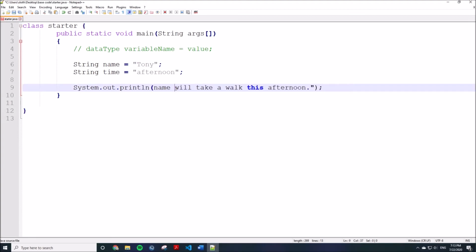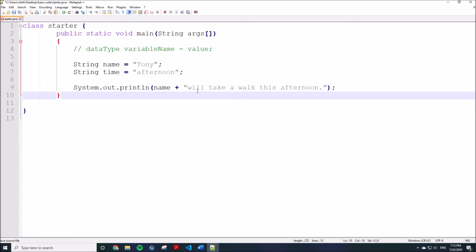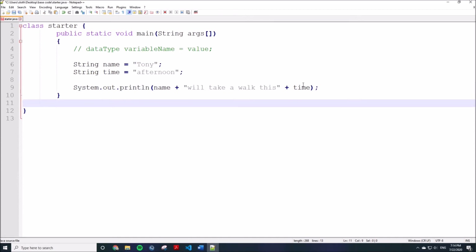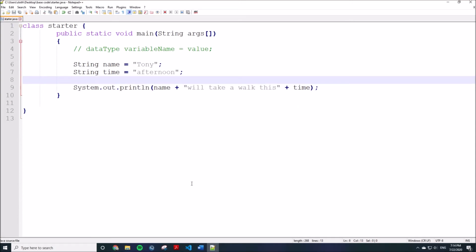We want this to end here, and the way we connect these two is through a plus sign. Really simple stuff. So it's going to say Tony and add this afterward. And I could do the same thing here. Instead of afternoon, let's get rid of all this and just put time here. So this lets us put name, so it'll be Tony, will take a walk this, and then afternoon. So let's print that.